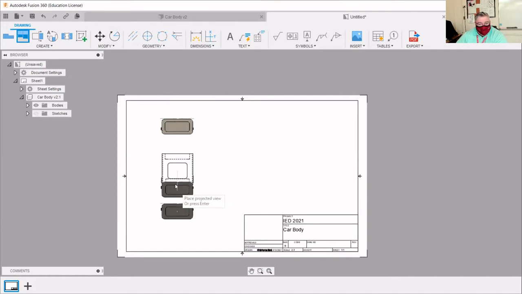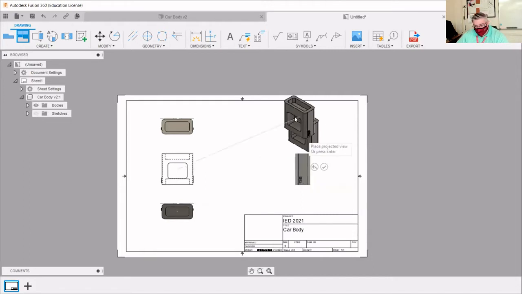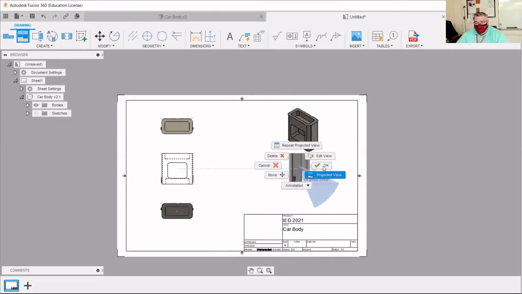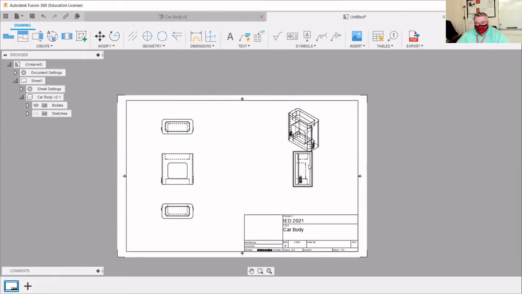So this bottom one is actually, well, let me go ahead and set these. And then I'm going to come over here and click that one. And then I'm going to come here and click that one. Now those are pretty close together. Once you set them, right click OK. These are pretty close together.